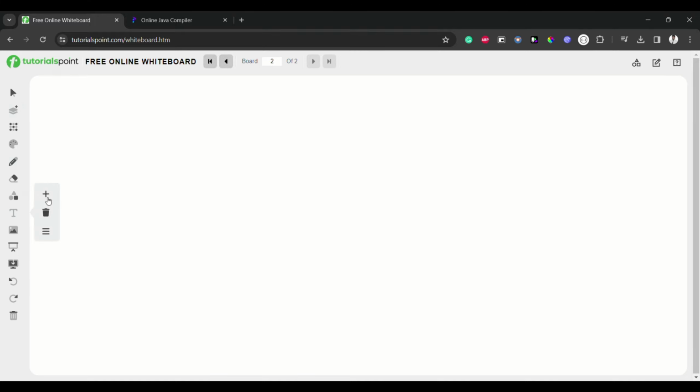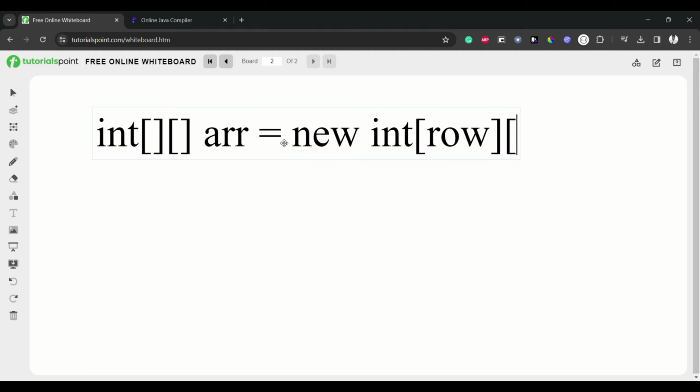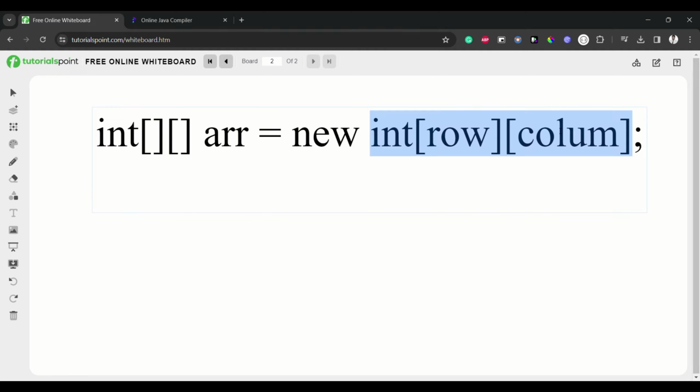Let's consider it is my 2D array, an integer type of 2D array. The 2D array representation is something like this. I'm going to show you the syntax for the 2D array today. The declaration for a 2D array is new, and we declare it with the size: the row and the column. This is our 2D array declaration with row and column. Row is mandatory, and column is not mandatory for declaring this.